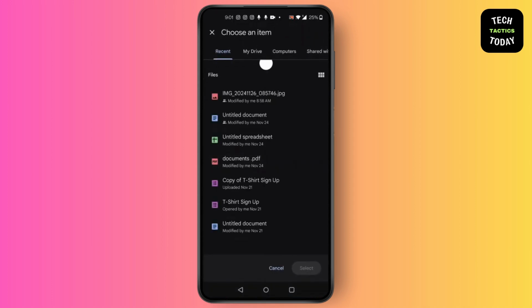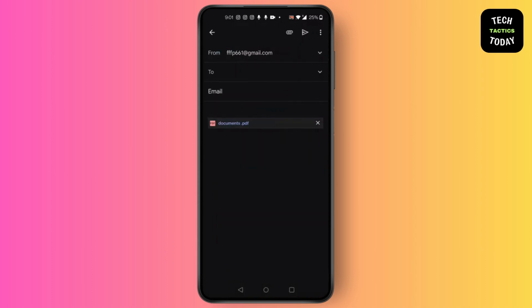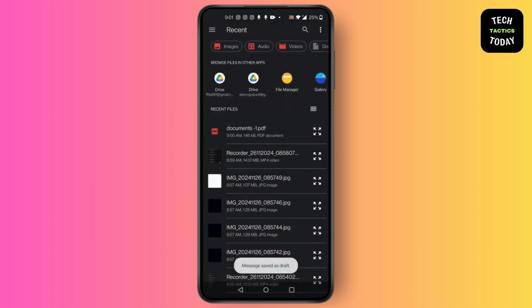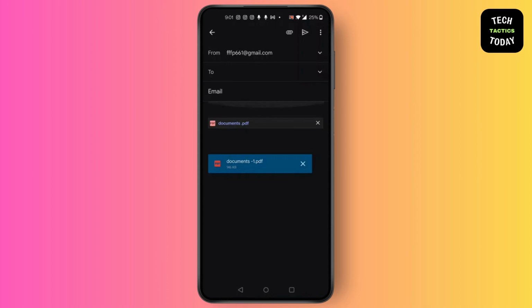All the files from your drive will be available here. Click on the file, then click on select. As you can see, it has been attached. Or simply click on attach and select the file you downloaded earlier.